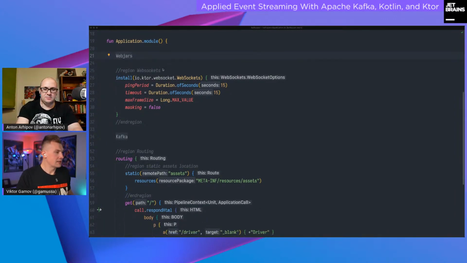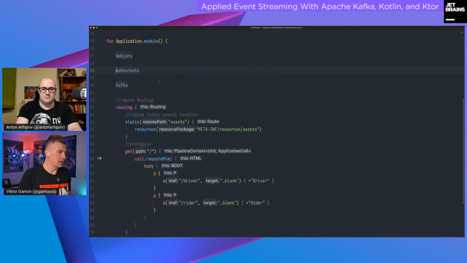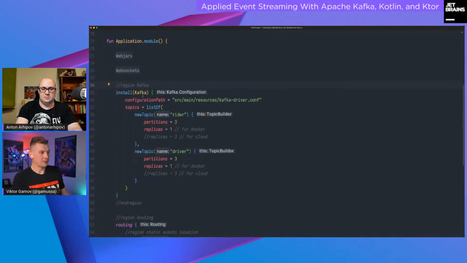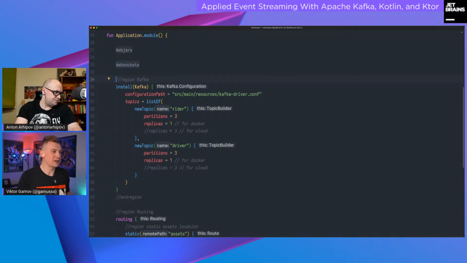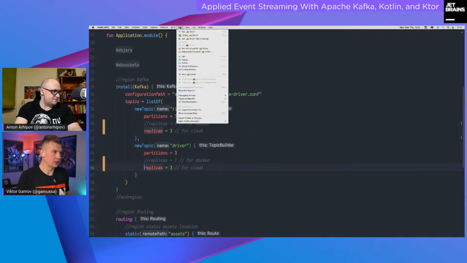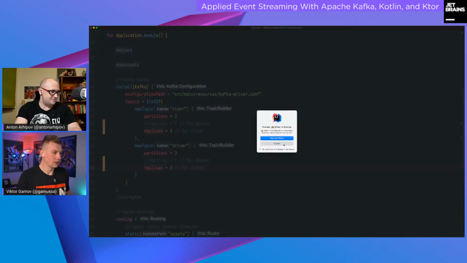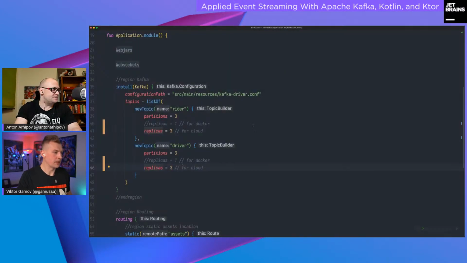Next thing is that we have WebSockets, we have WebJars, and now we have this Kafka. You see, there's a cool feature where you can install Kafka and provide configuration to your Kafka. Since I'm running this in the cloud and I want a higher level of durability of my data, my replication factor needs to be not 1 but 3. In this case, those things would be very durable. Stop and rerun, and those topics will be created successfully.